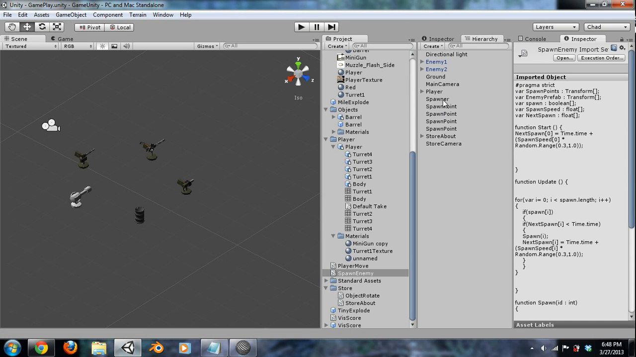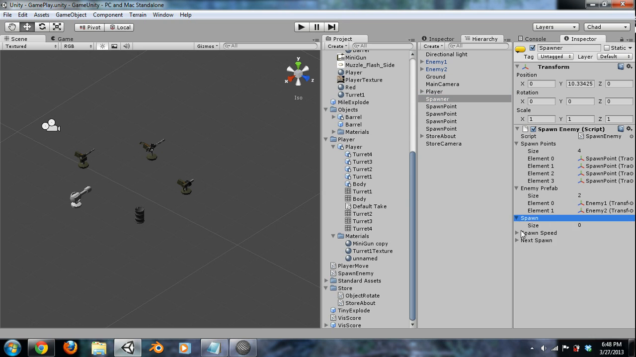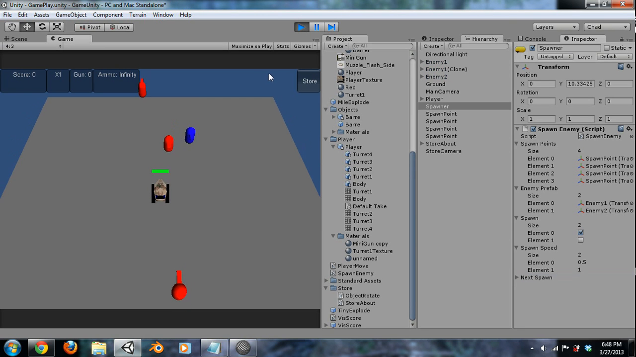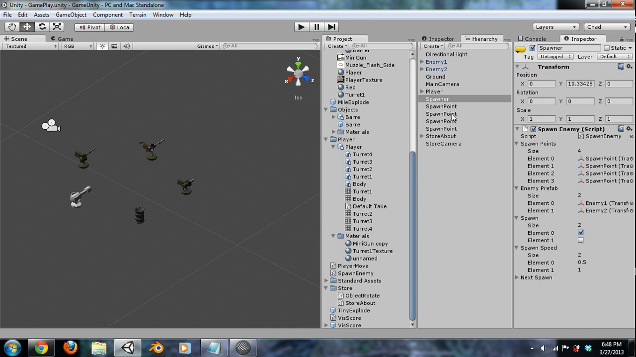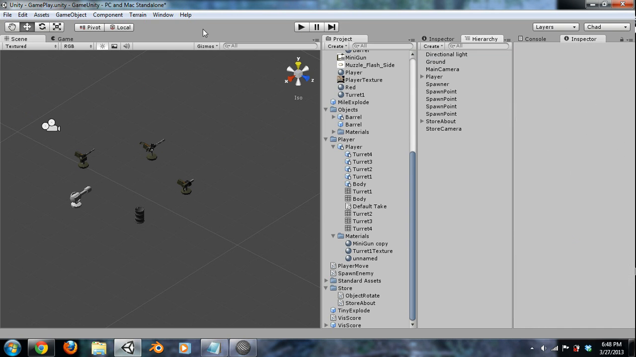Now if we go into our spawner items, we can see we have these new variables. We have 2 guys each, so let's put 2 in for all of these. Our spawn speed for the starting is going to be 0.5, and we'll put 1 in for this one. Our next spawn can stay at 0, and we can minimize that. We're only going to be spawning the first enemy first. So if we go ahead and play this, and we delete both of these right away.